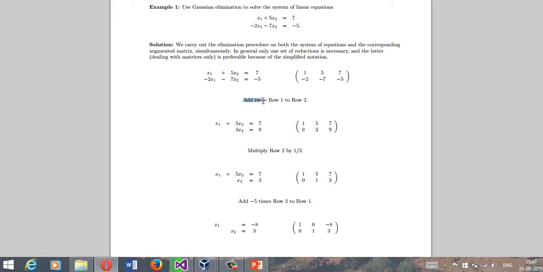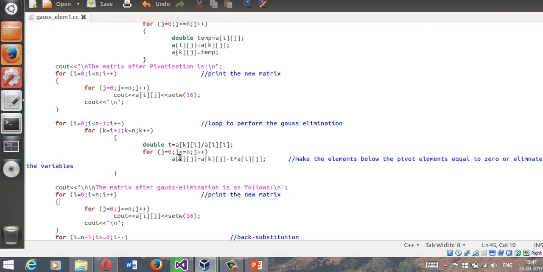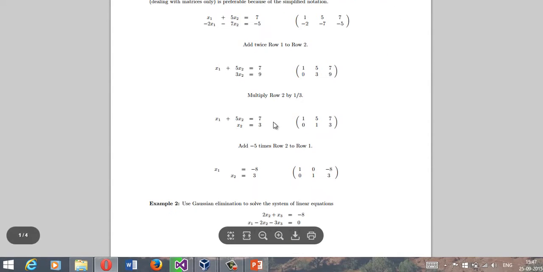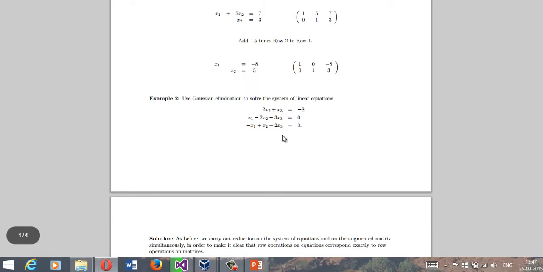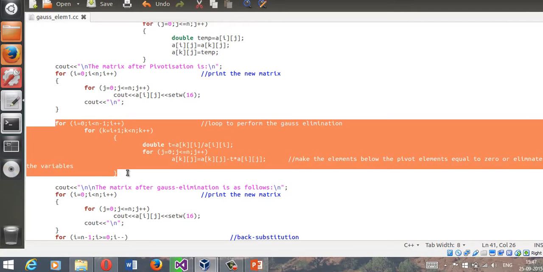For example, here we write add twice row 1 to row 2, and similarly what we are going to do is, that's why it is for j equal to 0, to j less than or equal to n, j plus 1, because this operation is going to happen for the whole row, and in doing so you will ensure that the element below the pivot element will become 0. And similarly, it was only a 2-row matrix. In case you have any matrix with further rows, for example in this matrix which has 3 rows, you would be able to take this idea further and you will get zeros below your pivot elements.